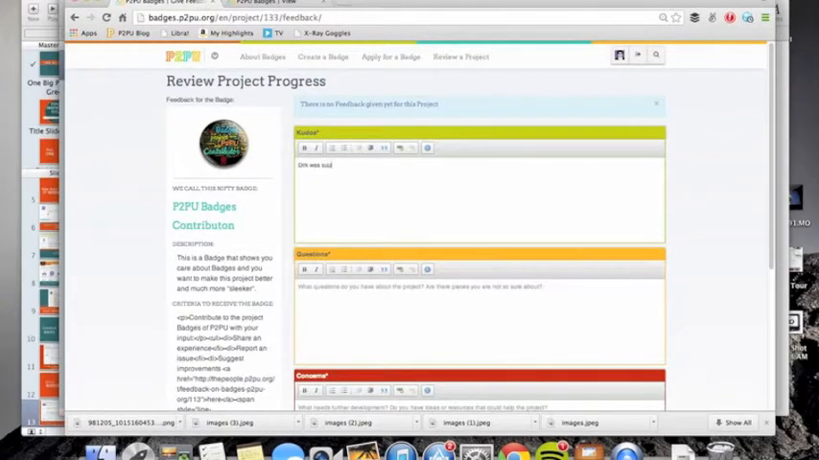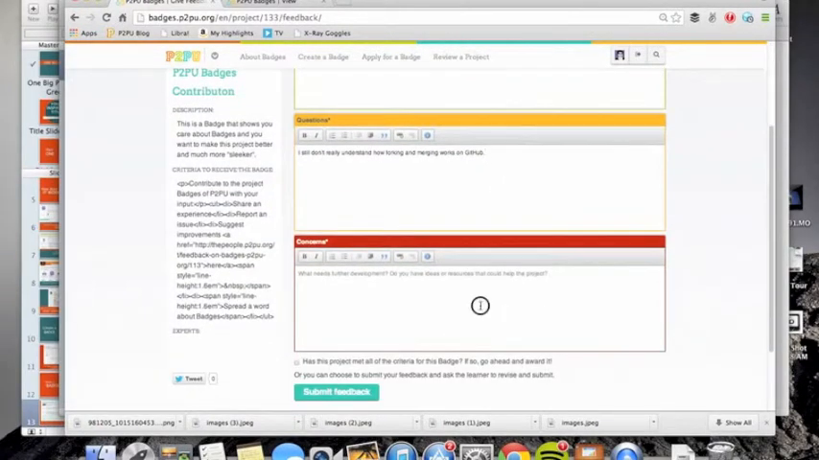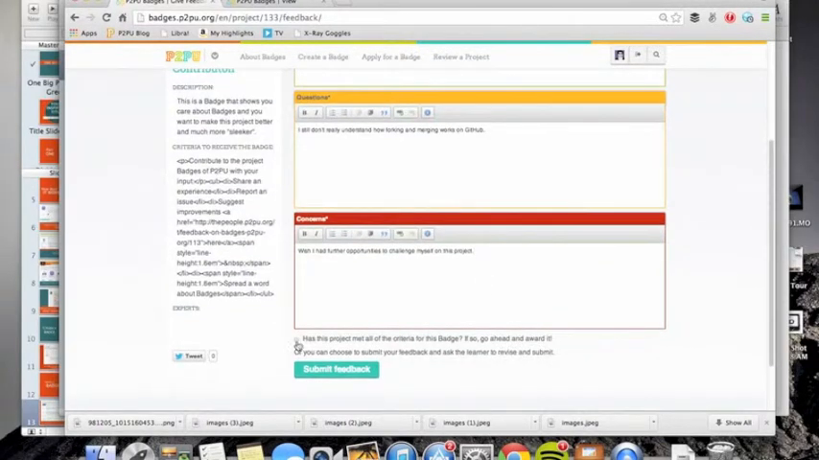Dirk was supportive throughout the contribution process. I still don't really understand how forking and merging works on GitHub. Concerns, wish I had further opportunities to challenge myself on this project. Okay, so now if the project has met all the criteria for the badge, then we can award it.